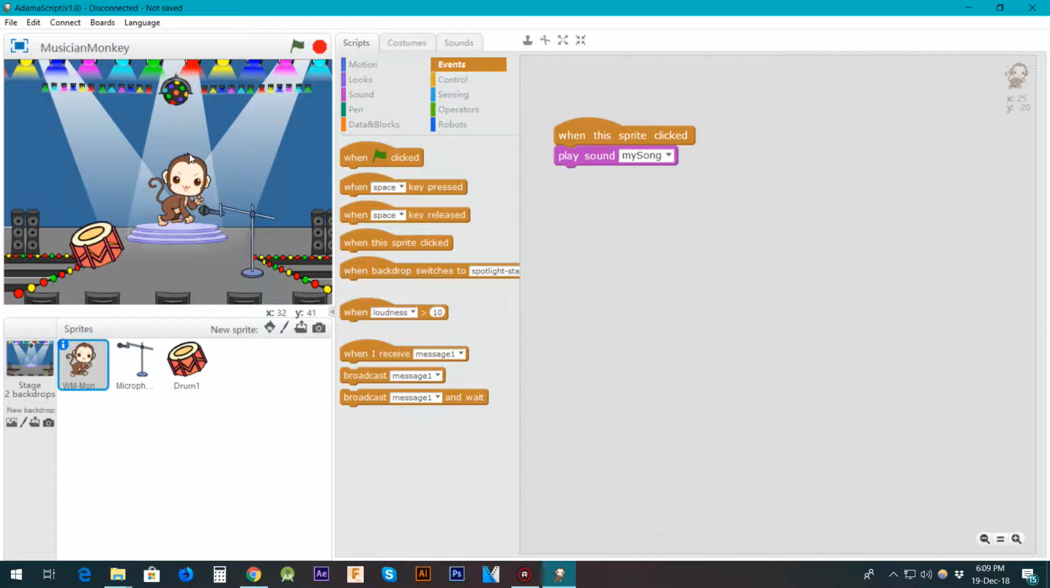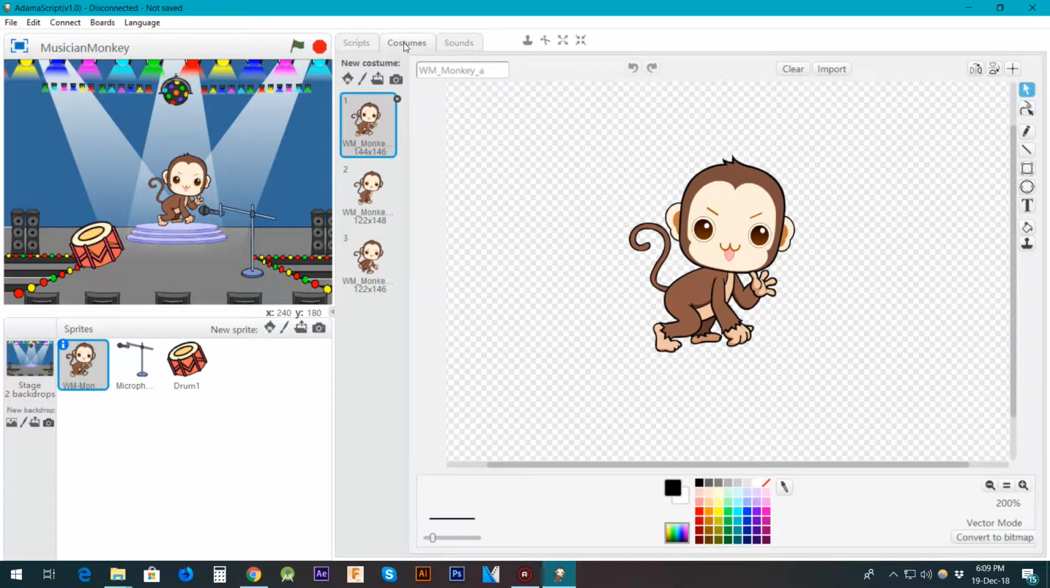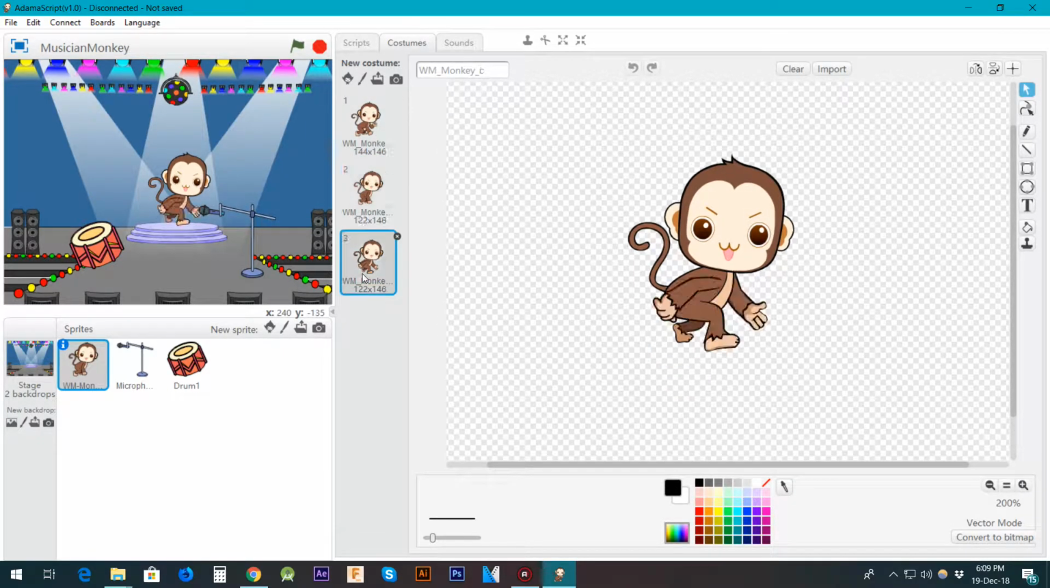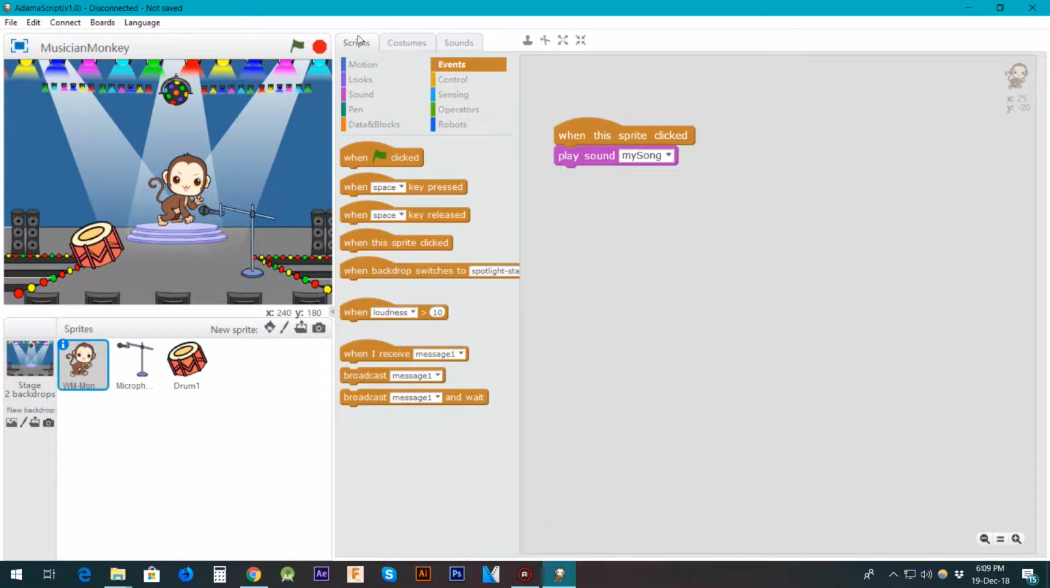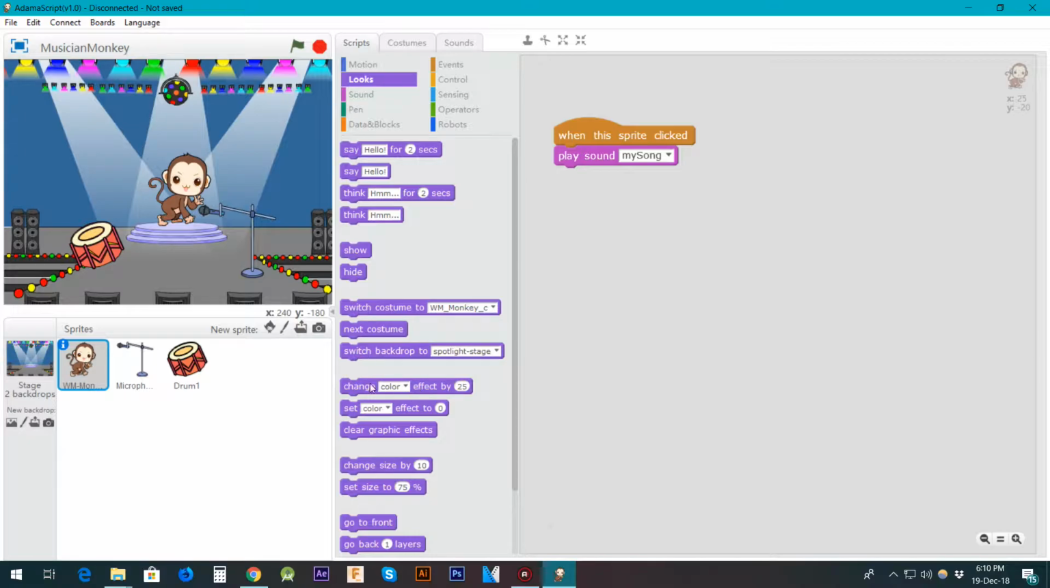So the next step, what we want to do is we want to make the monkey dance as well. Whenever it sings, we want to change the costume to make it dance. Okay, so come to the costumes tab here. As you can see, the monkey has 3 different characters in different positions, right? So what we want to do is change the looks of the monkey. So come to the looks block, and I'll just quickly show you what it does.